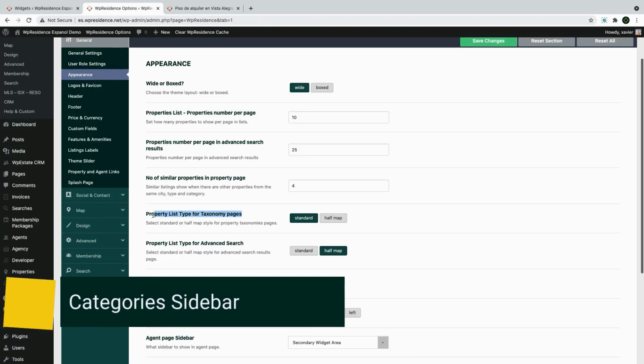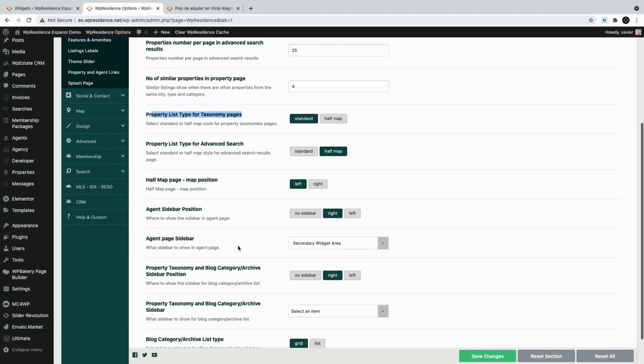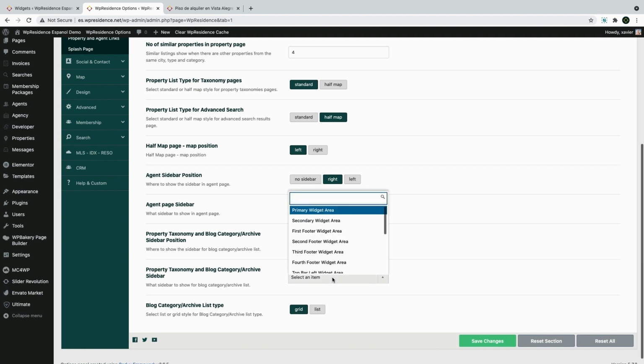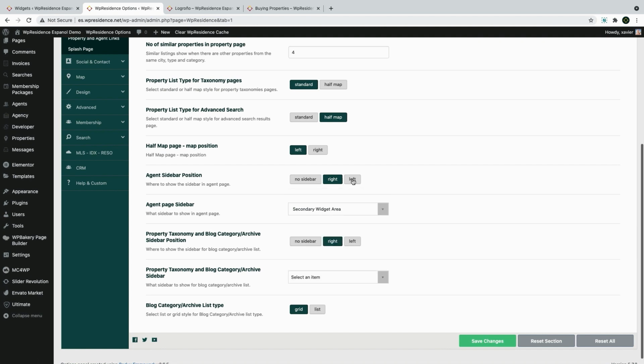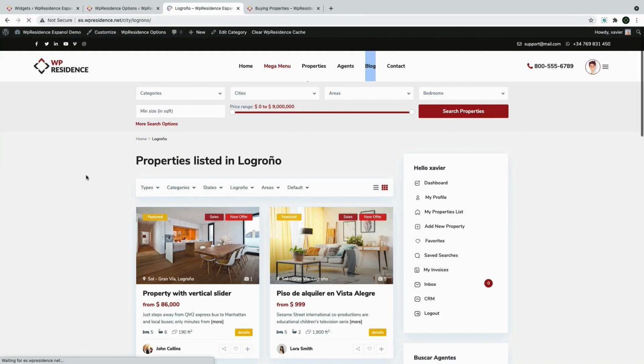You manage separately the sidebar position and the sidebar itself for all the categories in the site, from theme options, appearance, property taxonomy, and block category sidebar. These options apply to property categories, but you must use the layout that supports sidebars, which is called standard. It also applies to all block categories, agent categories, agency categories, and developer categories if you use that.